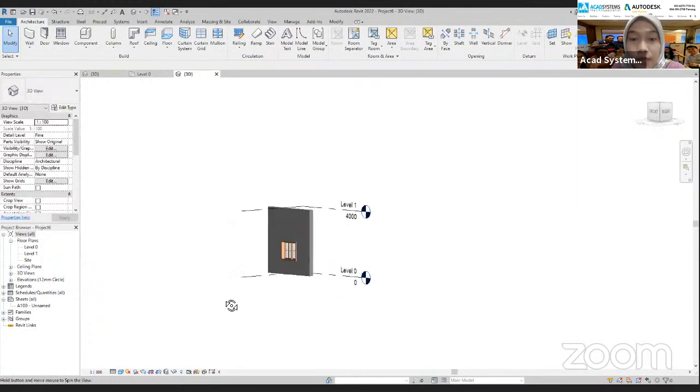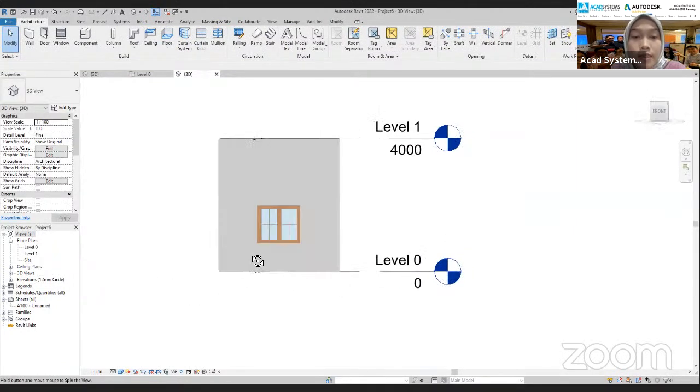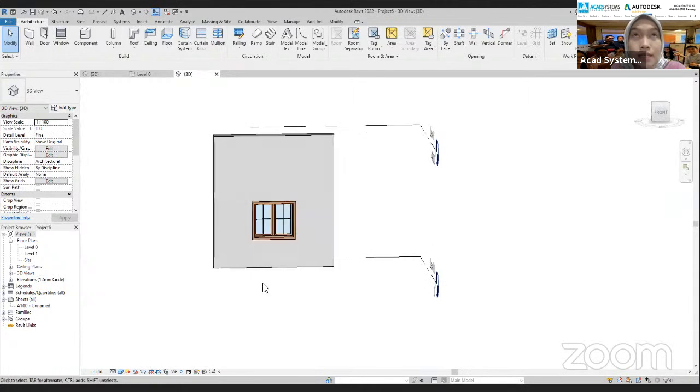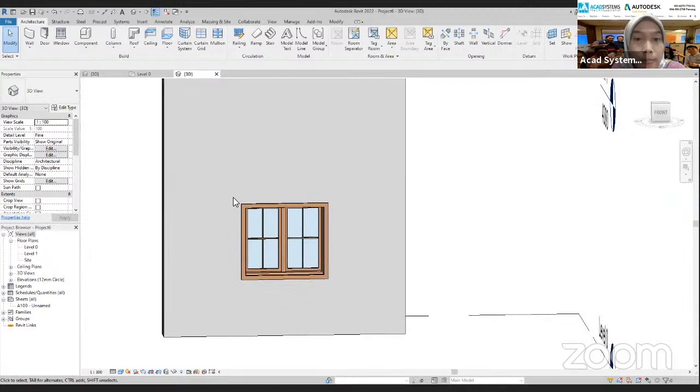Now we can create our curtain. But the first thing that I want to create is the curtain holder, which is located up here.